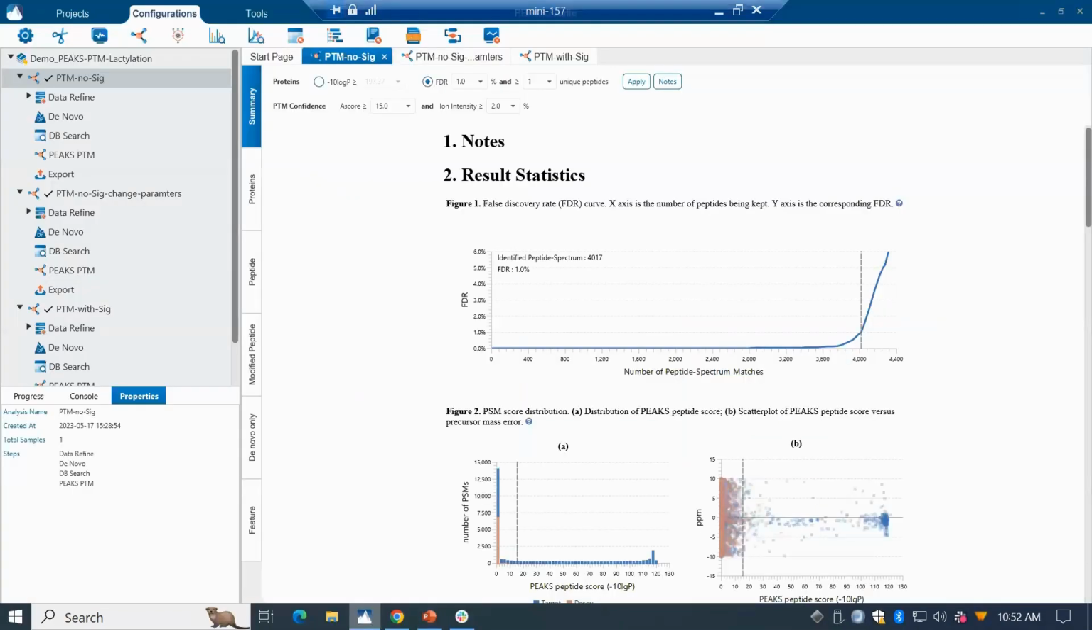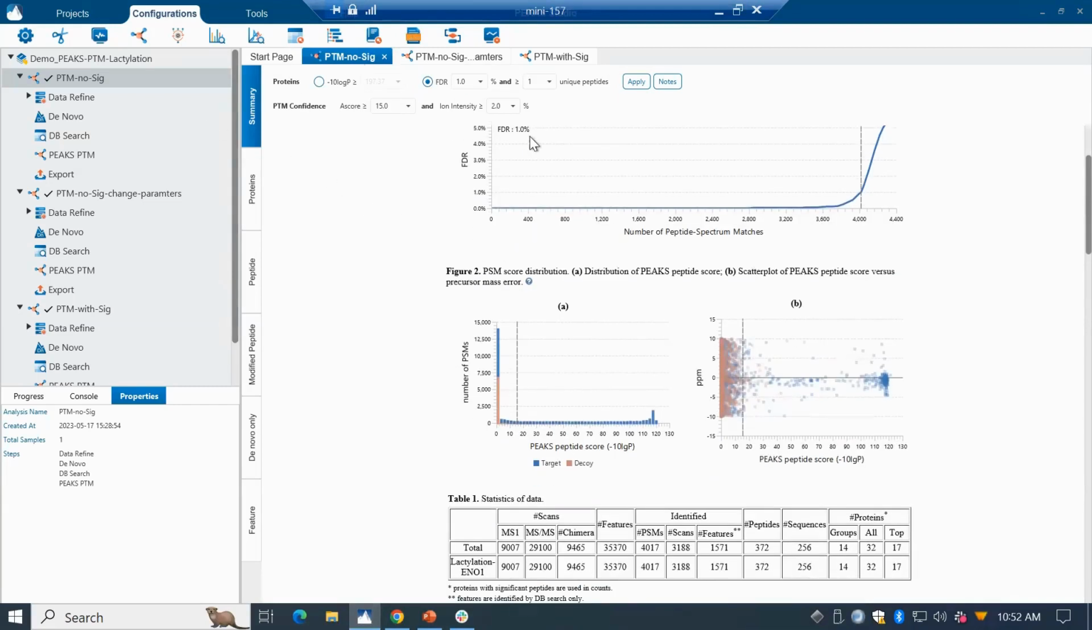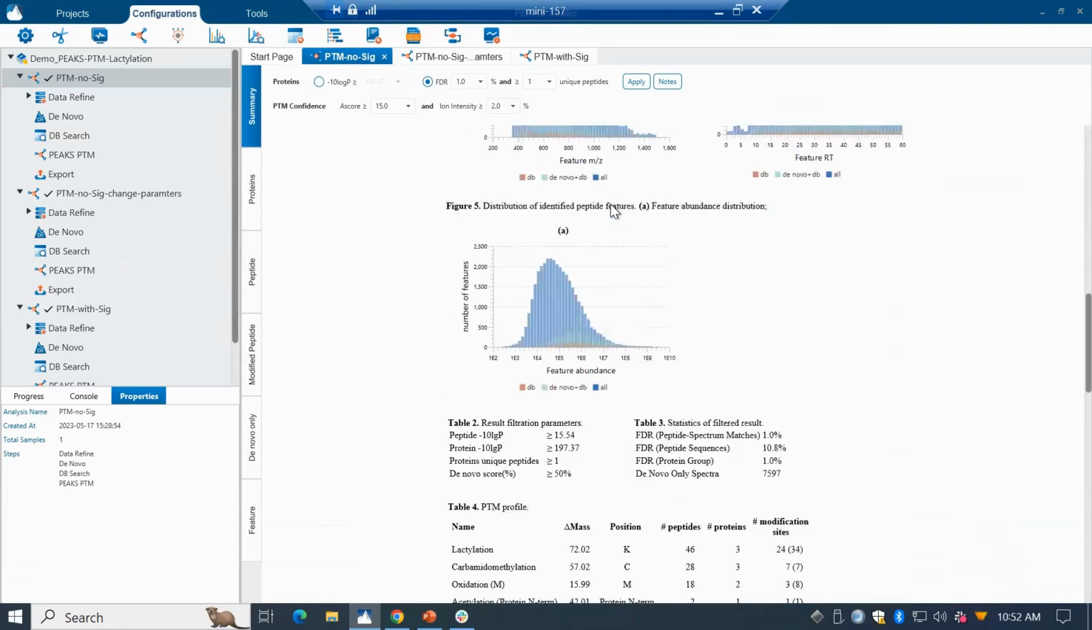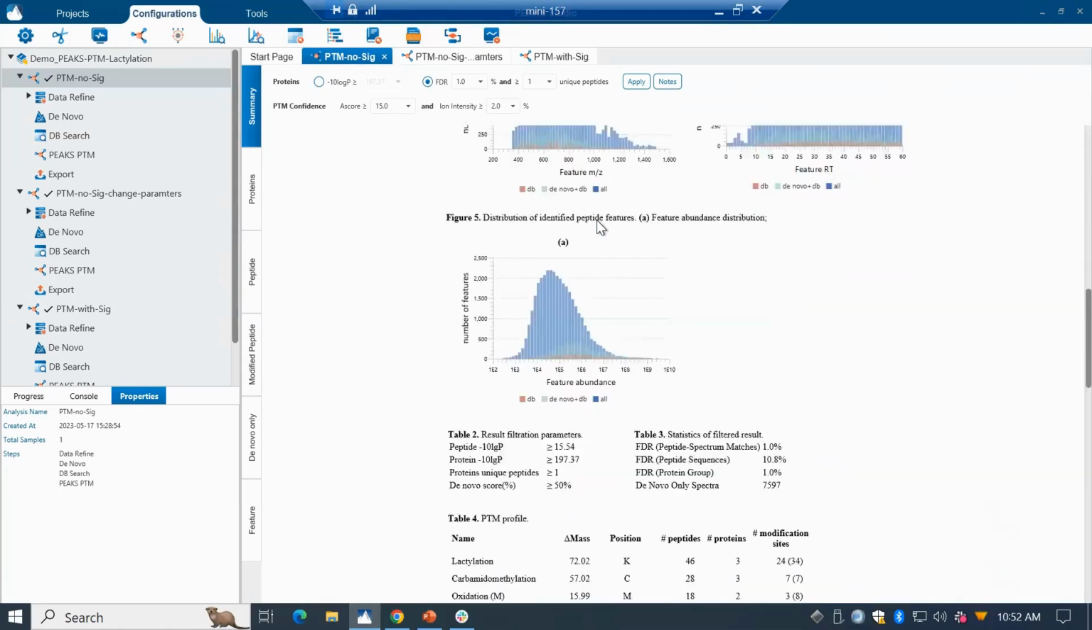Okay, so the first thing we will show here is in our PEAKS Studio search, since this is only one sample. This is the first time I search with no signature ion here. So it's the same as the normal PEAKS DB search. You can see all the results here.